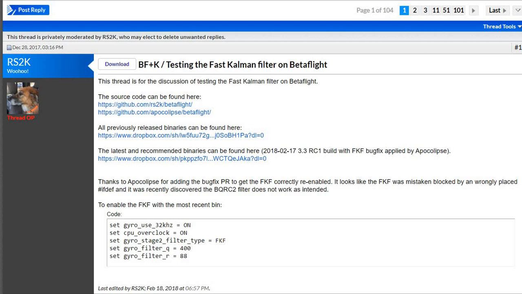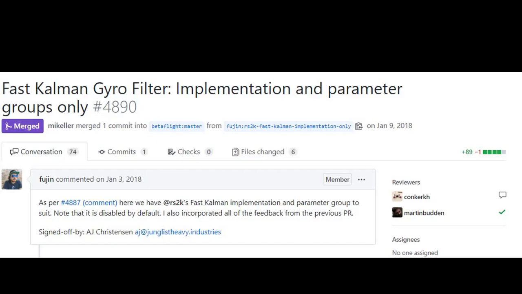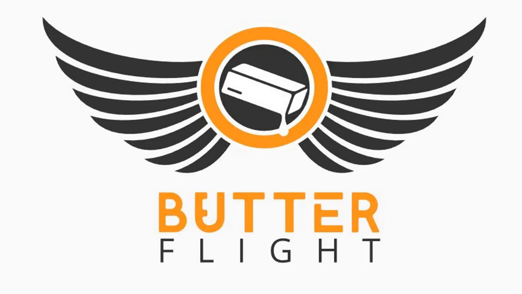As we can see, RS2K, the developer that created Raceflight, created a fast Kalman filter for Betaflight. And as we can see here, it was eventually added into Betaflight. Now, that filter caused a lot of controversy, and it was eventually taken from Betaflight. They removed the feature, and because of that whole debacle, some people decided that they needed to create their own fork of Betaflight in order to keep that filter alive. That's how much they believed in it. And so that's why Butterflight was created, simply because of that Kalman filter and them wanting to keep it in the code.